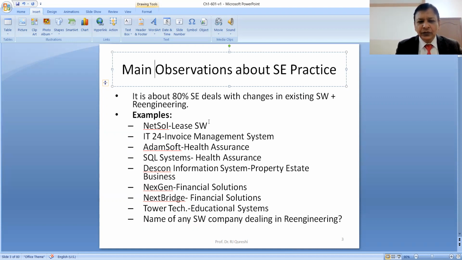Now, name any software company dealing in re-engineering, because all these companies which I gave as examples are dealing in customization. They have a product and they are customizing it for different clients, like NetSol leasing software. They are customizing for BMW, Mercedes, Nissan, Yamaha, who are the main clients.